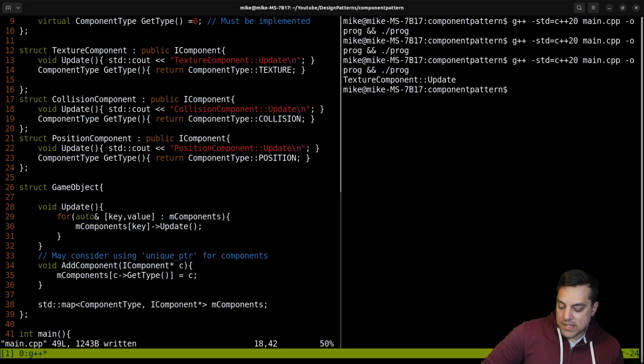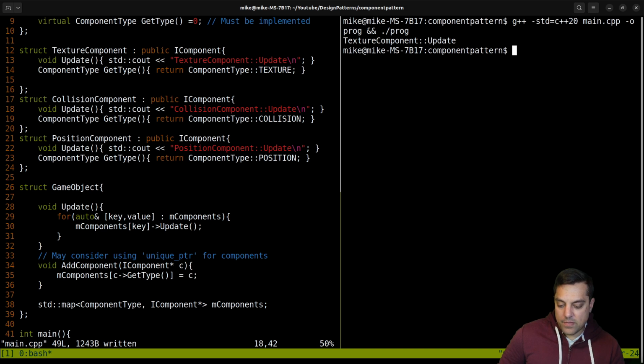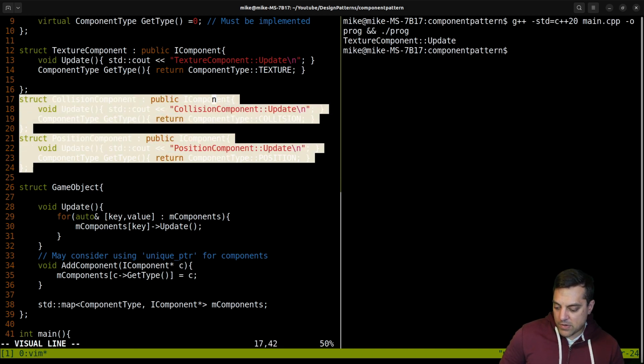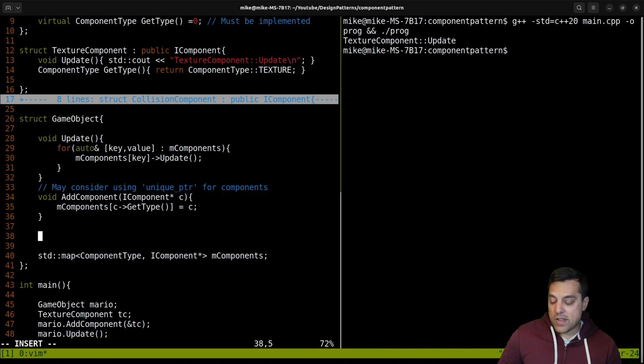So if I run this, you can see that we added the component to Mario and we're getting one printout here. There we go. Let me go ahead and hide this. That's exactly what we're doing: creating our game object, creating a component, adding it, and then updating it. Great.